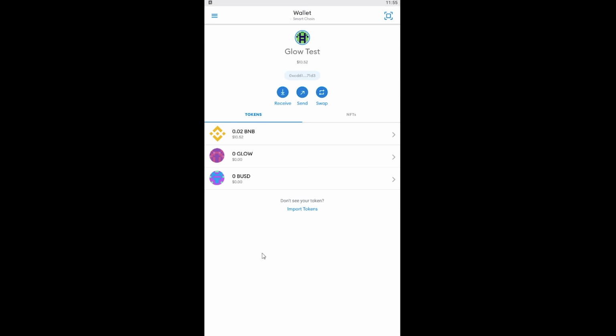So how do you interact with decentralized financing applications using MetaMask? It's actually really easy, easier than you think. As you can see, we just created this MetaMask and we set it up. If you didn't follow us, I'll put the link in the description for that video so you can check it out. But right now we got a couple dollars in here.